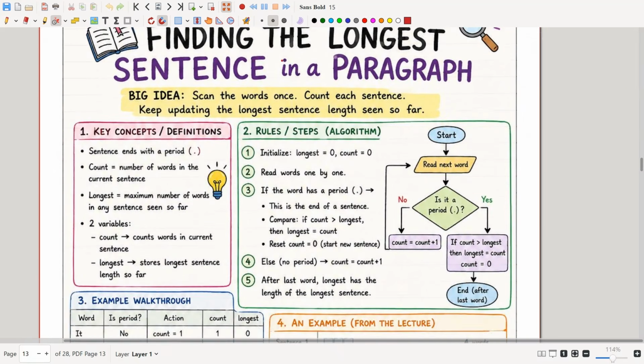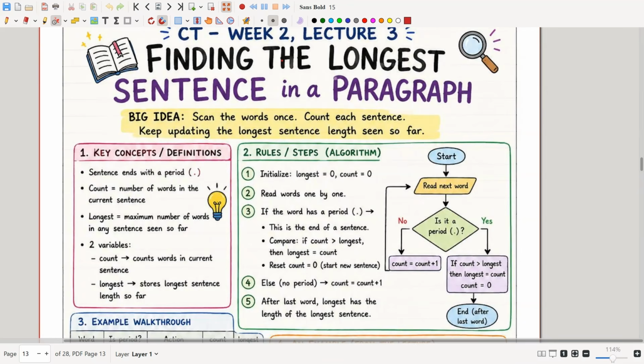Now let's move on to finding the longest sentence in a paragraph. Okay. Now let us see how we will be finding the longest sentence in a paragraph. So the big idea is we will be scanning the words once, and we will be counting each sentence, and we will keep updating some variables until we find the longest sentence length so far. Okay, so the key concept or definition is a sentence will end with a period or a full stop. Okay, so the count will be equal to the number of words in the current sentence, and the longest variable will be equal to the maximum number of words in any sentence.